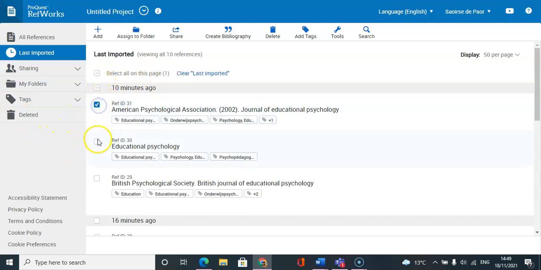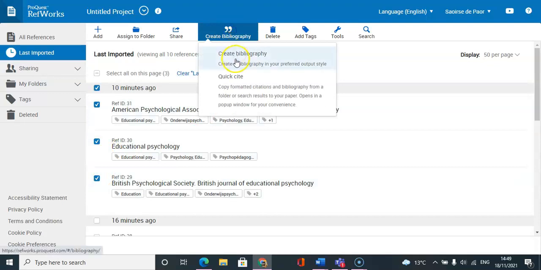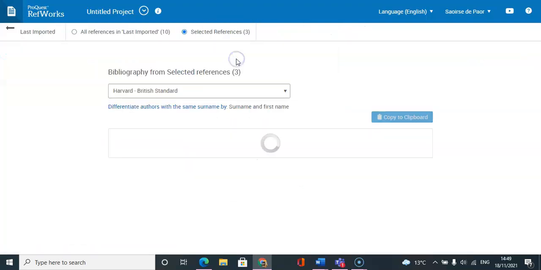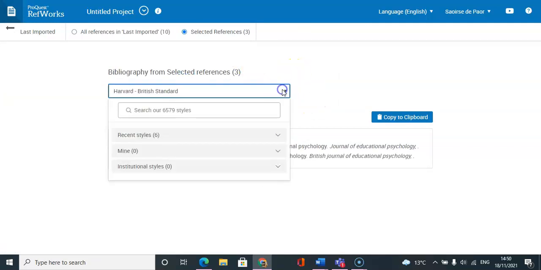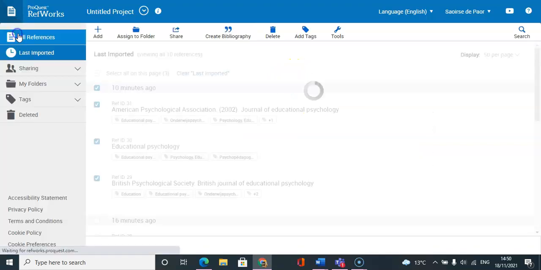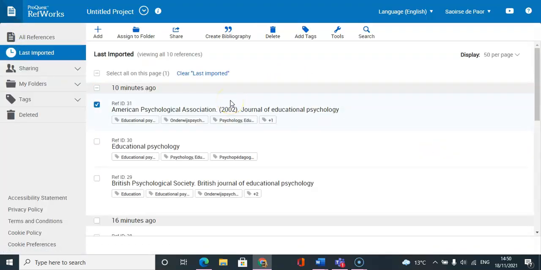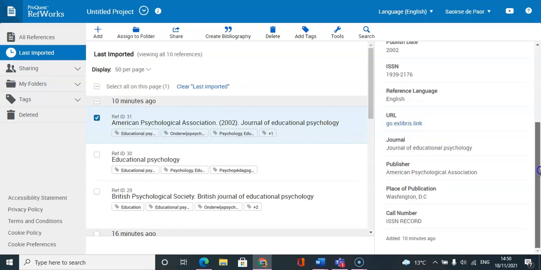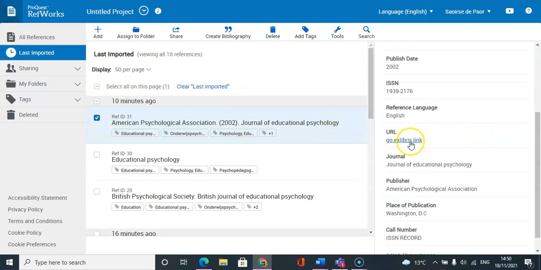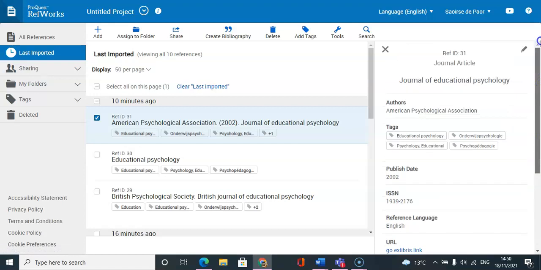If you click on the various references that we have, you can create a bibliography that allows you to copy and paste from the clipboard into a Word document, which is extremely handy, and you can select an appropriate style. If you click on an individual journal article, you will see the bibliographic information on the right-hand side appear, and also a link to the article itself, which is extremely handy.